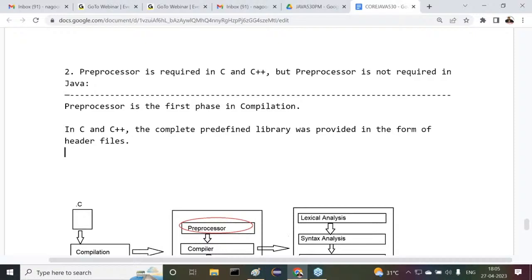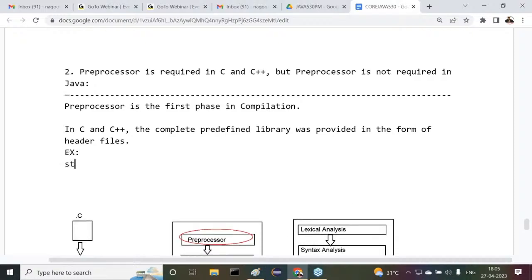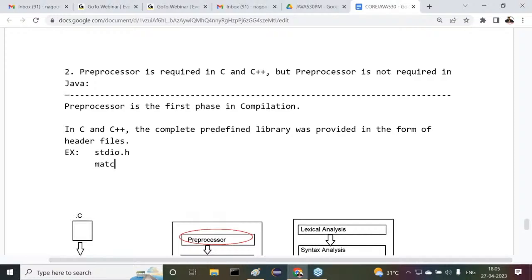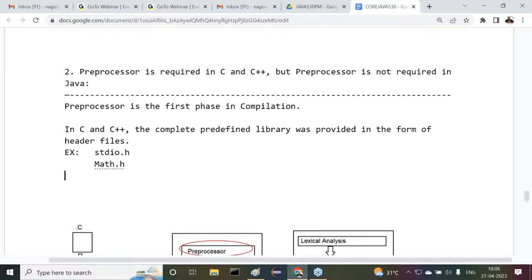Can you tell me examples of these header files? stdio.h. Am I right or not? Next one is what? After stdio.h, math.h. Next one is what? conio.h. And so on. So many things exist here. stdio.h, math.h, conio.h, and so on. Just examples I'm telling you. Okay, good. Listen carefully. The predefined library is available in the form of header files.